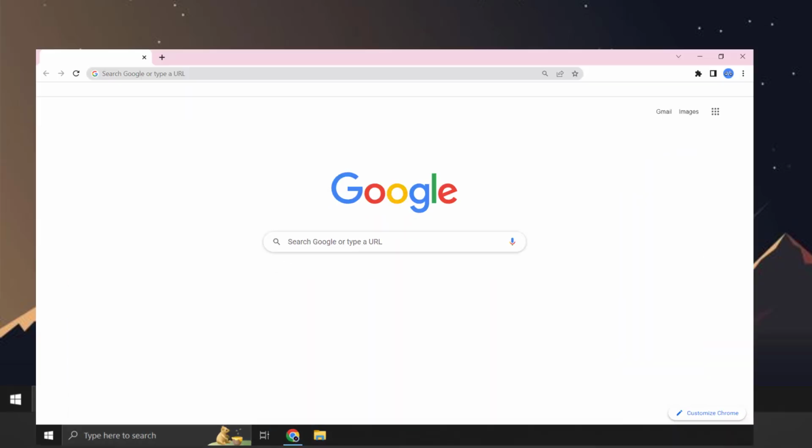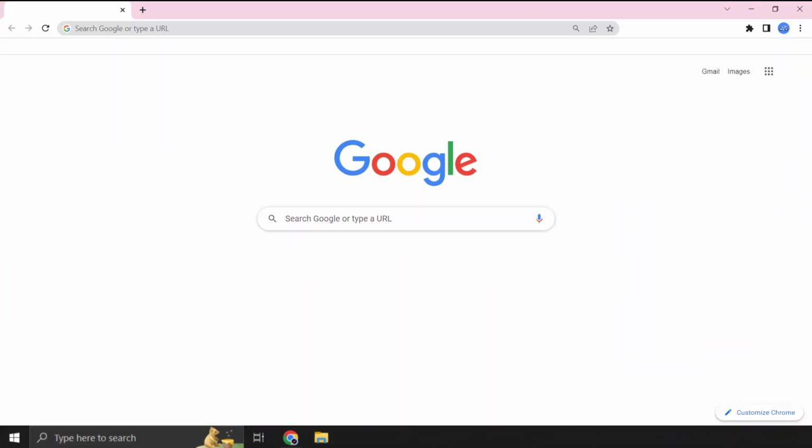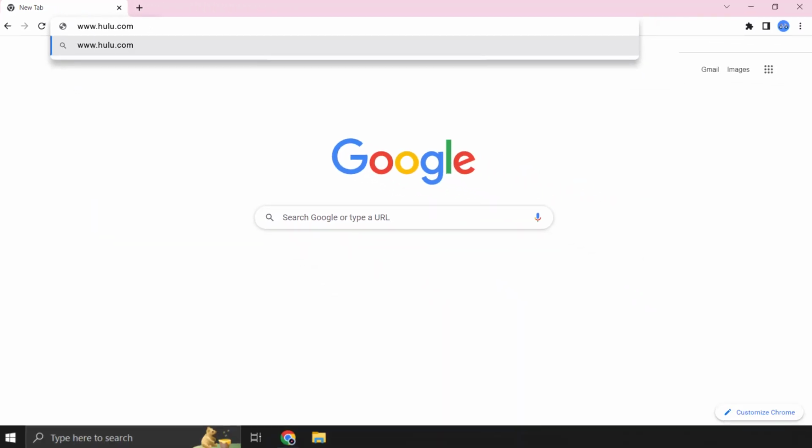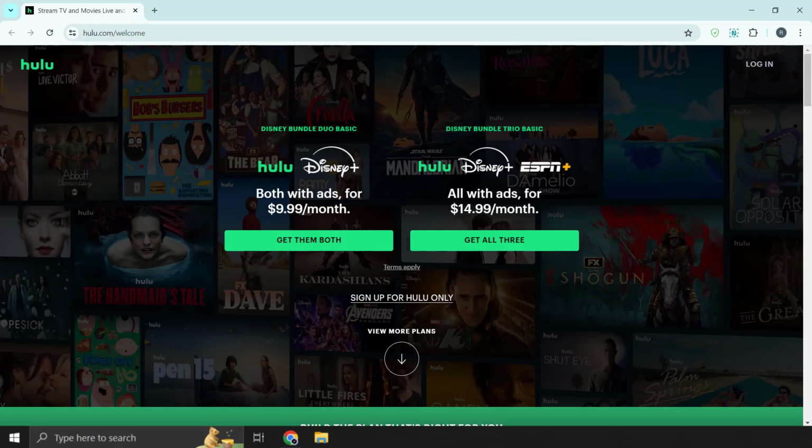So first of all, you need to open up a browser on your device, and then type in hulu.com in the URL bar at the top, and then hit enter. It'll take a bit to load up the website. And once you're on this webpage, click on this login button right over here.